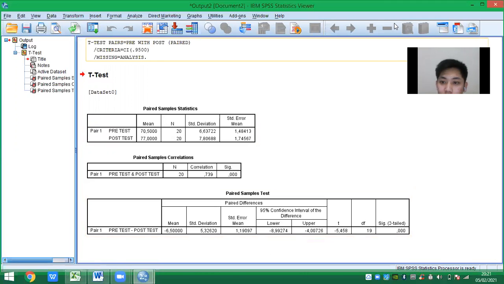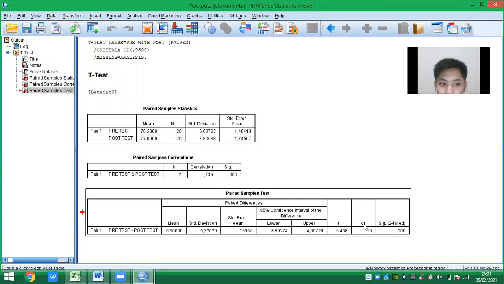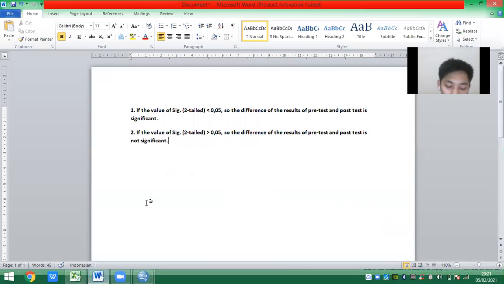And then for the DF, I forgot the term. The F here is freedom, and then this one is significance two-tailed. The score is 0. We have to know this first.